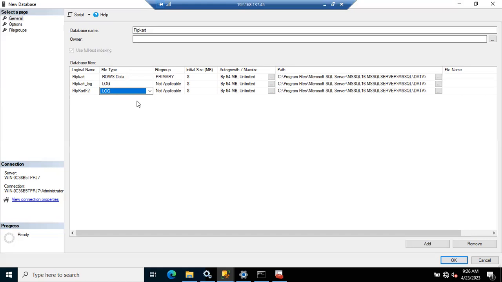We don't recommend creating multiple log files as it is going to create some concurrency. So generally we can create multiple data files and multiple log files, it will allow us, but that is not a recommended practice. If you want to create a data file, select rows data. When you choose log file, it is showing not applicable. When you choose data file, it is showing primary.